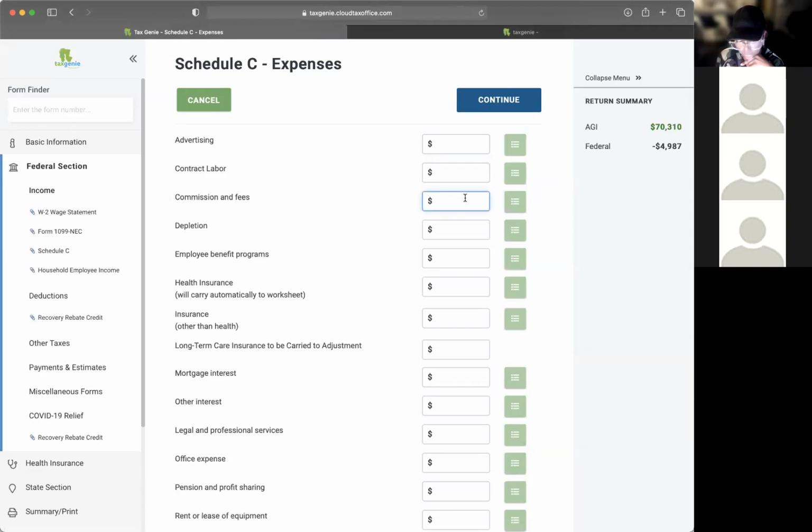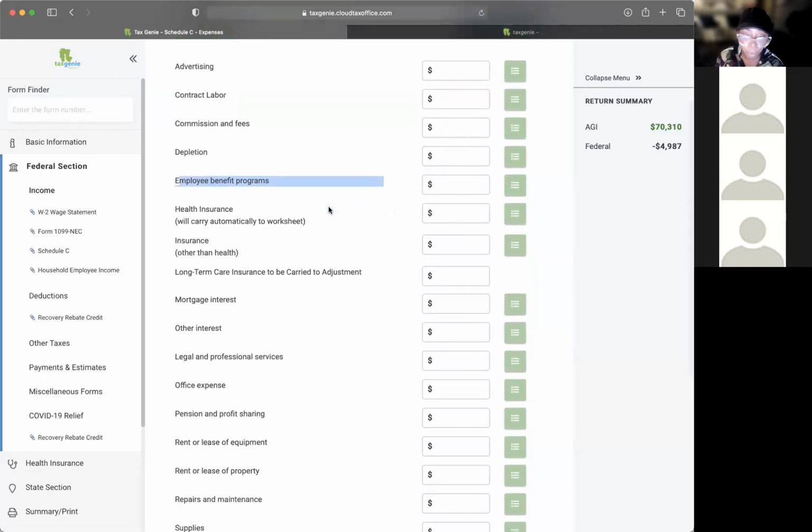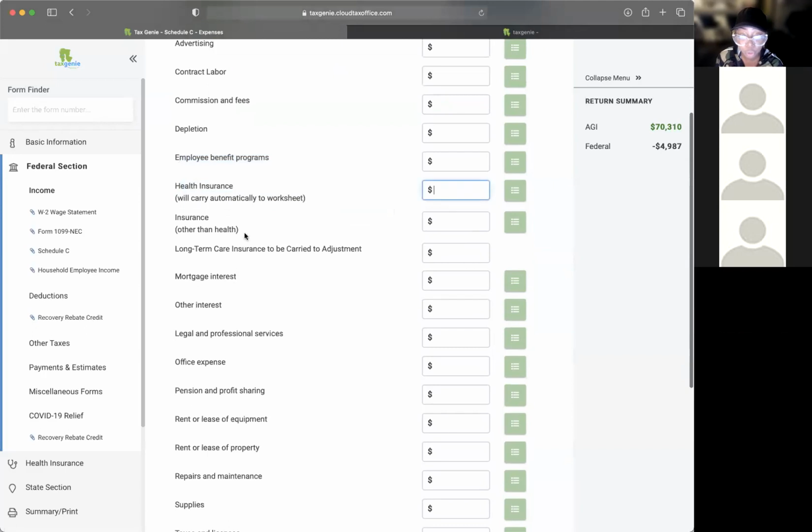Commission and fees. Let's say the bank charged me a fee, or if I had to pay a commission, a split to somebody, that commission can go here if you didn't put it under the contract labor part. Okay. Depletion, I don't know what that is, to be honest, so I skipped over that. Okay. Most of the people that we work with, they don't provide an employee benefit program. Most of them don't provide health insurance either.